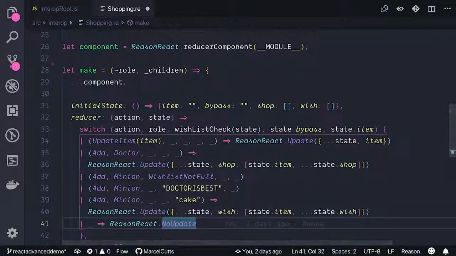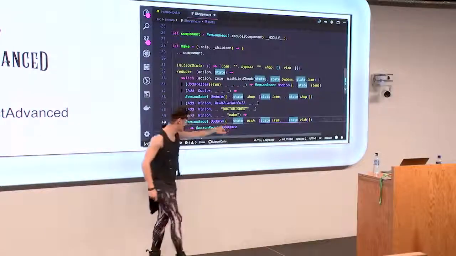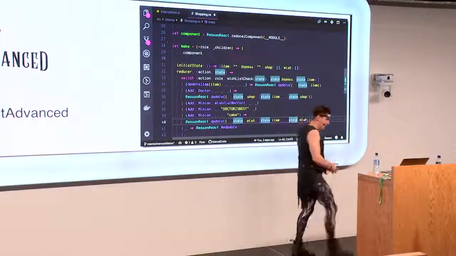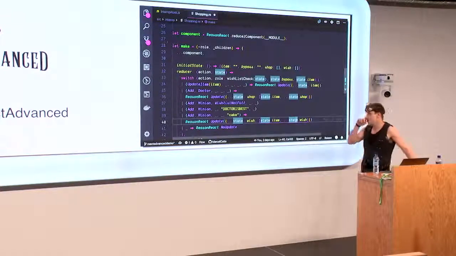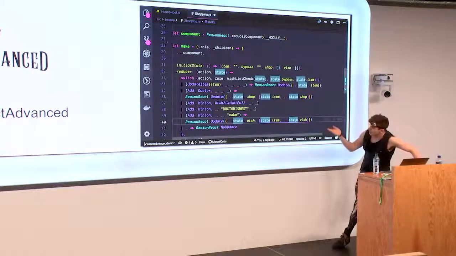And then you come to this block of description. So if you're a doctor, you can add things whenever you want. If you are a minion and the wish list isn't full, or you're a minion and use the code doctor at its best, so you can see in the very 4th row we have the bypass stuff, or it's cake, you get to update your wish list. So putting it in this way means that you can see it's much more expandable, it has room to grow, because you can now have any number of roles very easily and describe them all in one block. The intent of the application is much clearer.